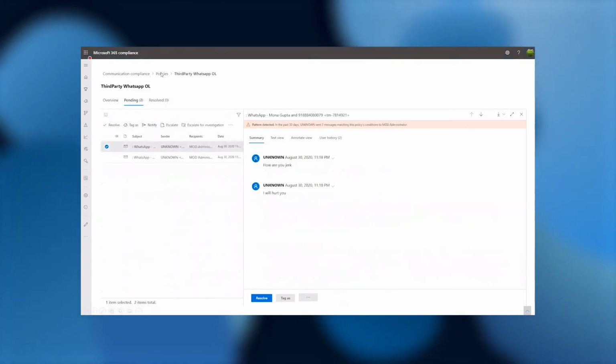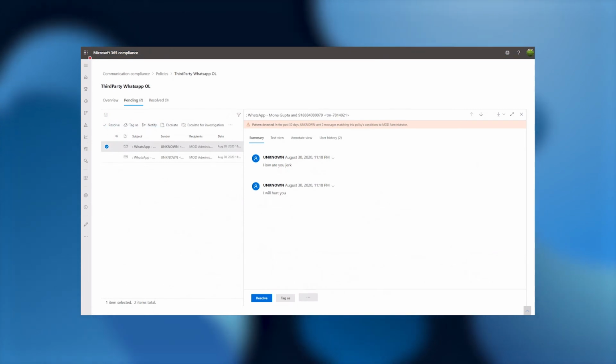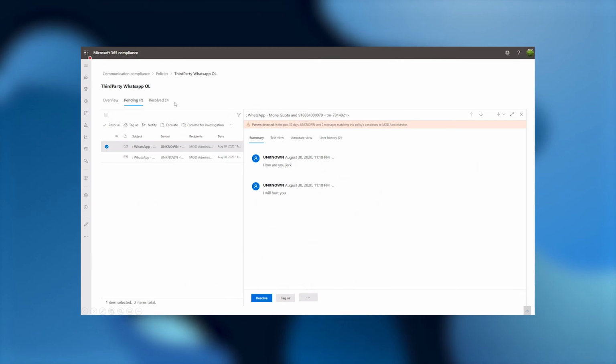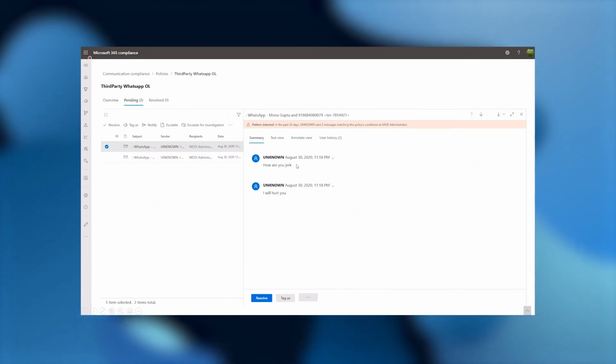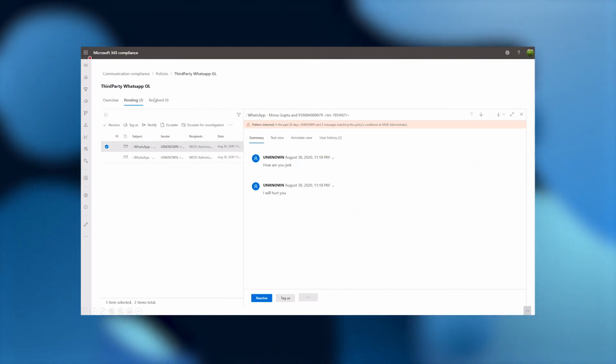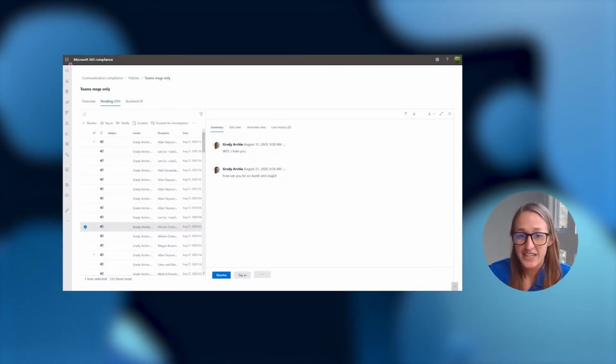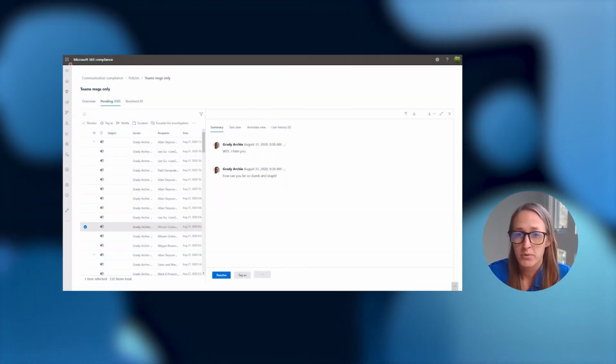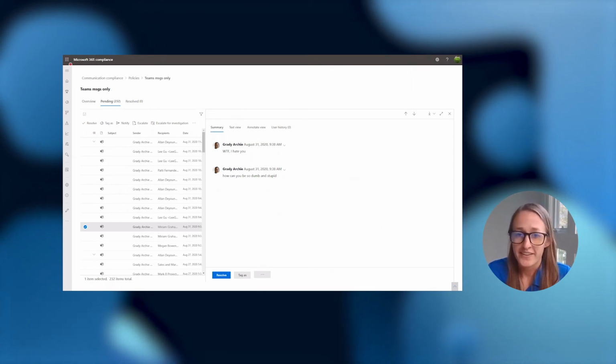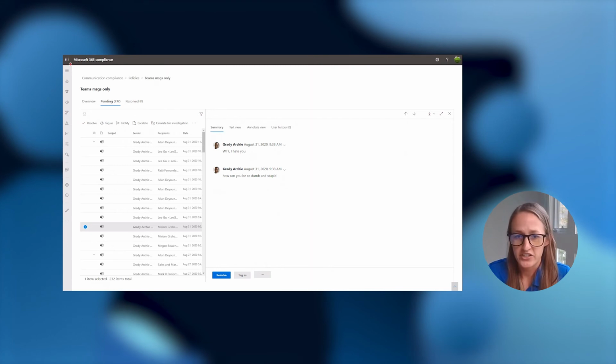From a code of conduct perspective, communication compliance can also detect communications that violate corporate communication policies. So in this view, we can see an offensive message that was sent over WhatsApp. Similarly, in Teams, we can see that Grady is sending inappropriate and harassing messages to Miriam. Now that you've seen a few views of the type of content we can detect, let's talk through the remediation process for this message so that you can gain more context around how you can triage violations.